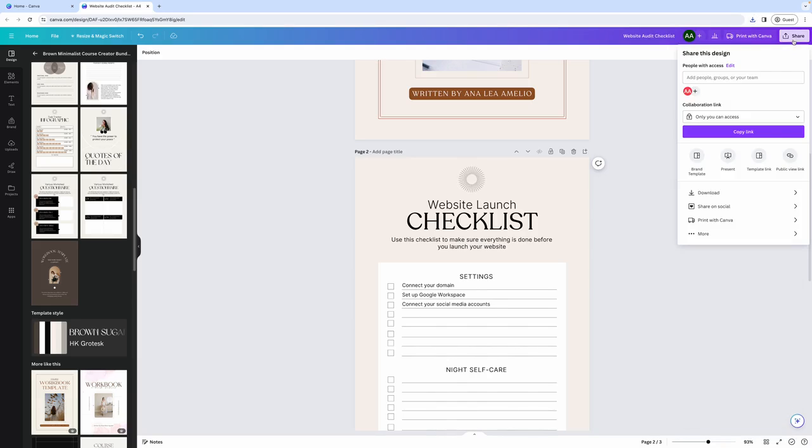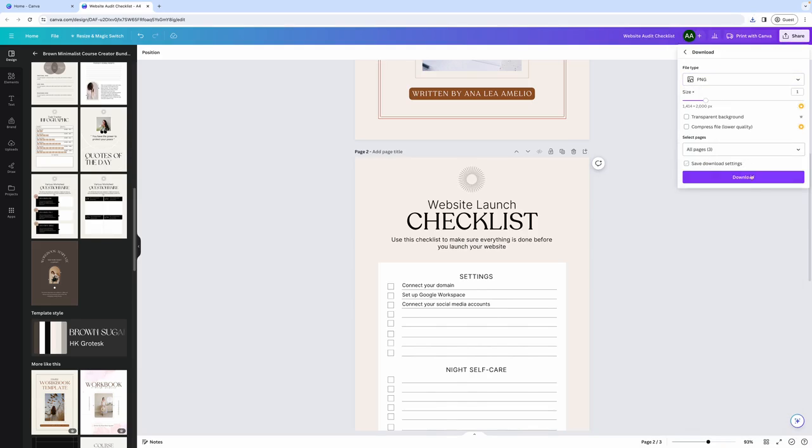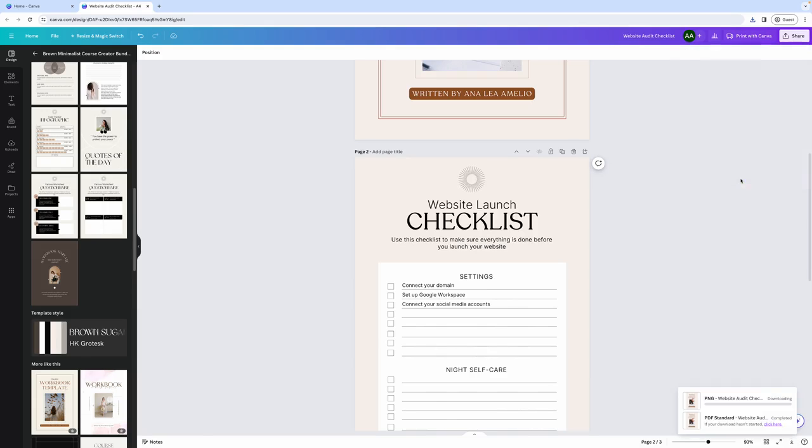And then come over here, click share one more time, download, and this time download it as PNG. And then click all pages and download. And this will download a zip file with all the images from your design.